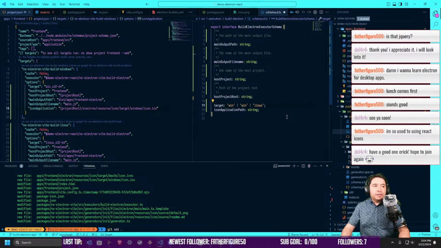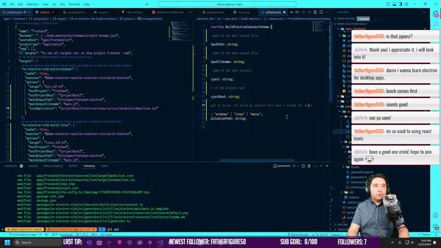Yeah, I guess nowadays everybody uses 64 bits. Windows, Linux, Mac, yeah, Mac OS and Windows. Let's say here, let's say that get off build. All builds by default will have a format for x64 processors.